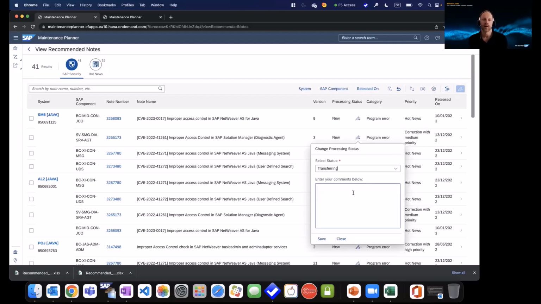Node data and information can be taken over, a ticket can be created, whatever workflow is planned internally can be executed. And then as a response after that workflow, the status can be changed. If we look at the drop-down for the selected status, can we go to this again? So we have in progress, not relevant, and transferring.